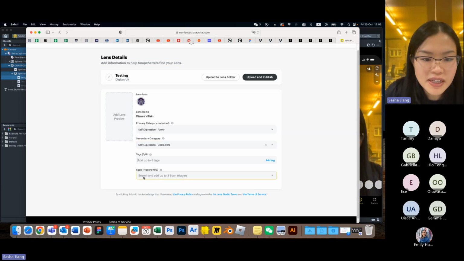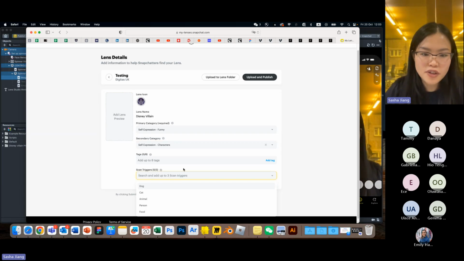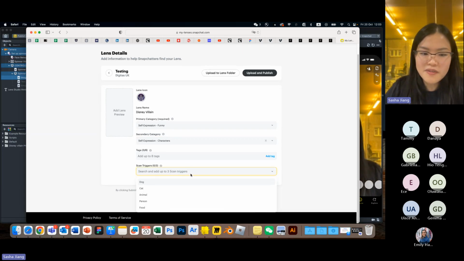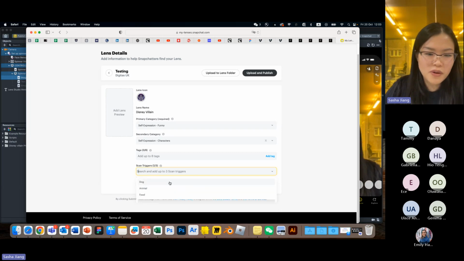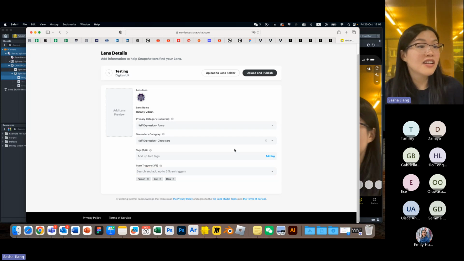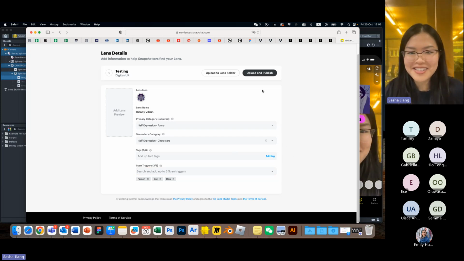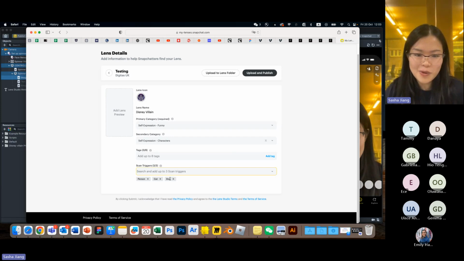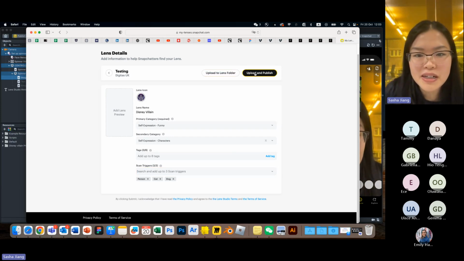And then finally, you can choose different triggers. This is the fun bit about Snapchat. So we choose person, and then you can also choose a cat or dog if you've got one at hand. And I think that means it works on cats and dogs. I think. Let's have a try. And then once you've selected your scan triggers, you can click upload and publish.